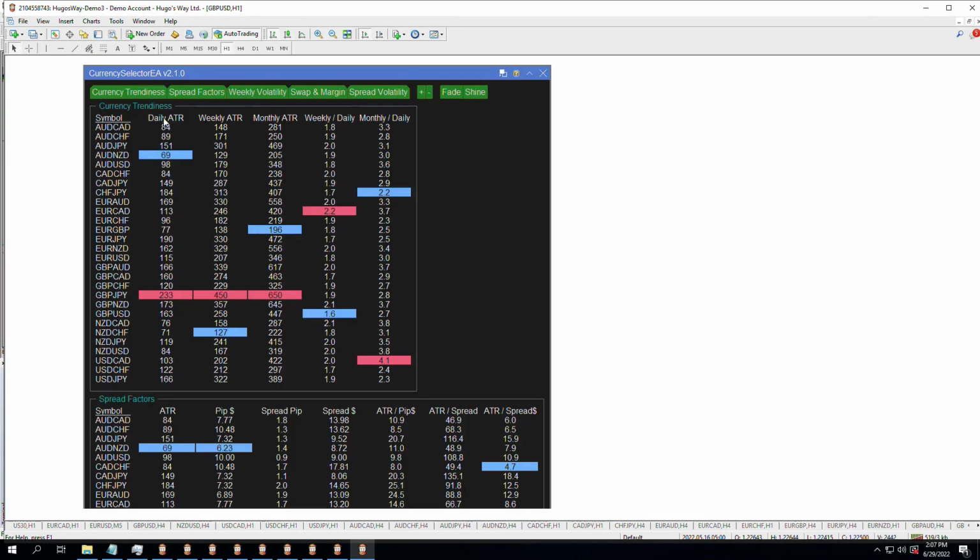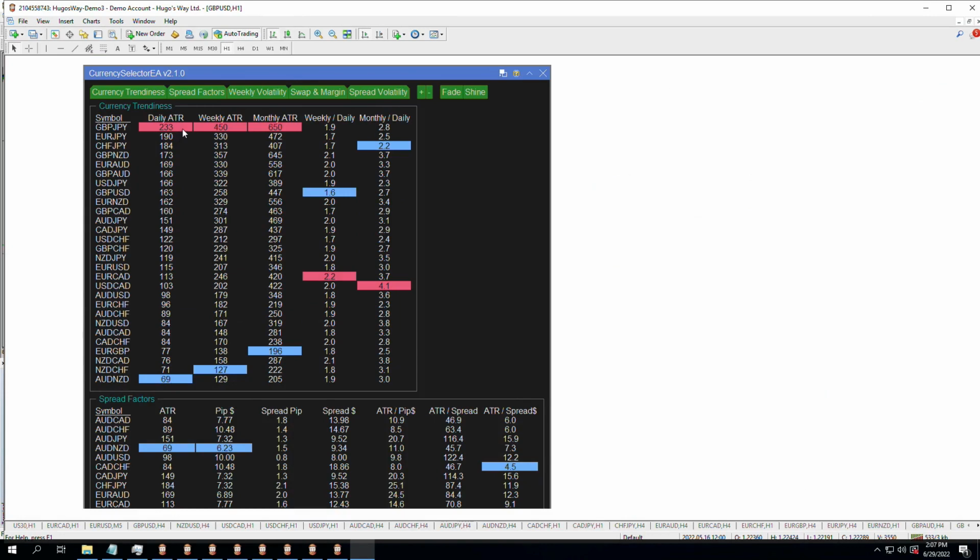If I sort the currencies by daily ATR, which is daily average true range, you'll see that GBP JPY is moving the most right now at 233 pips average per day. And down at the bottom here, AUD NZD is moving the least at 69 pips a day. Just as a test, let's go ahead and add GBP JPY and, at the opposite end of the scale on the daily ATR, AUD NZD, and we'll trade our daily hedged EA robot on both of those pairs.